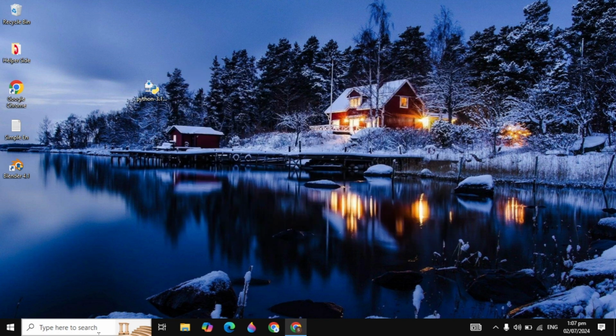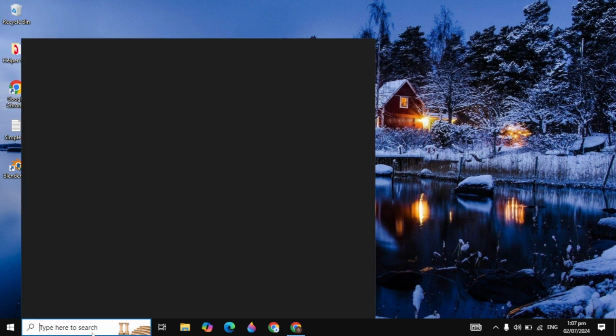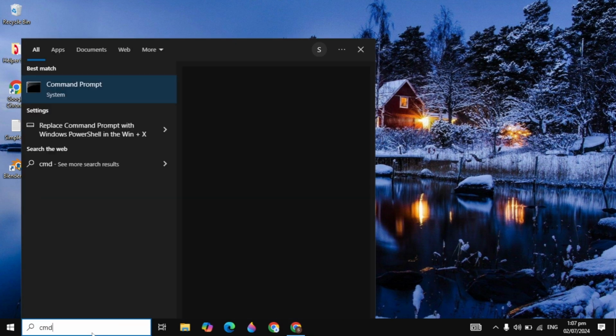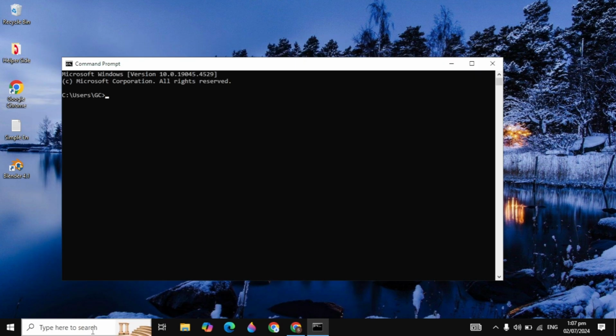Now you can close it and open up your command prompt. Go to Windows search and type cmd, and open up the command prompt. Here you can just type python, then a space, then --version, and hit enter. Now you will see that the latest version of Python has been successfully installed.